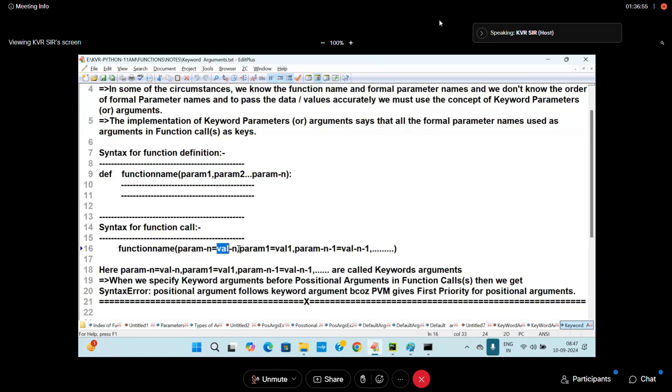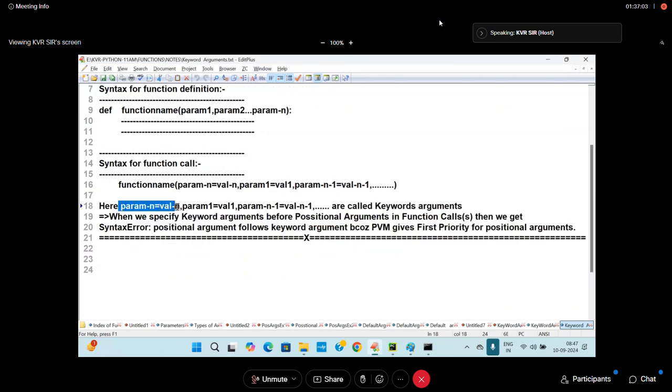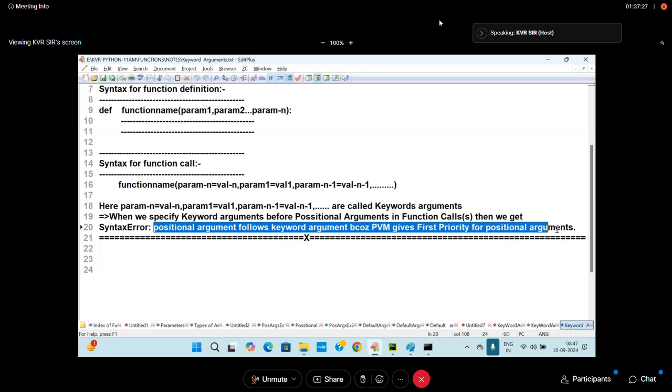Param n is equal to value n, param 1 is equal to value 1, param n minus 1 is equal to value n minus 1. We are getting it. These are called what? Keyword arguments. When we specify keyword arguments before positional arguments in function calls, then we get a syntax error. What is the syntax error? Positional argument follows keyword argument, because the PVM gives first priority to the positional ones, because you have seen already the example on that area. Are you following me?